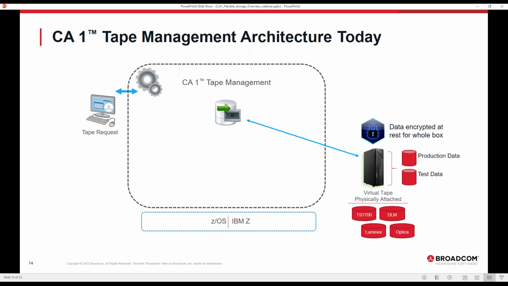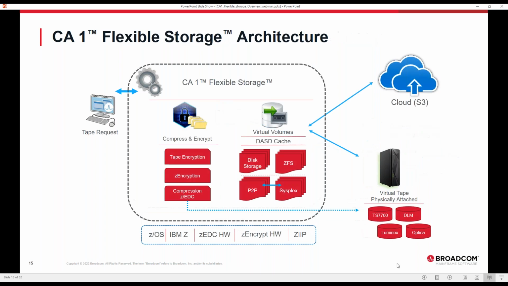So what we have done to enhance the architecture for CA1 flexible storage, now this is what the architecture looks like today for the new version. A tape request will come into CA1 flexible storage. You will have the option or the ability now to compress and encrypt the data.